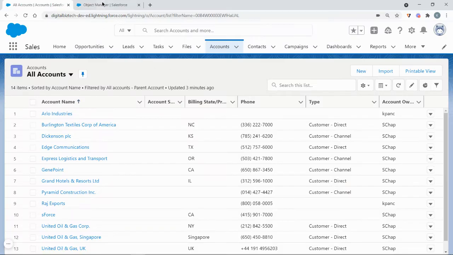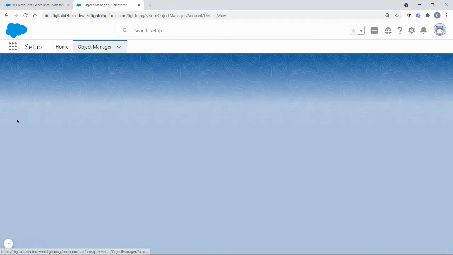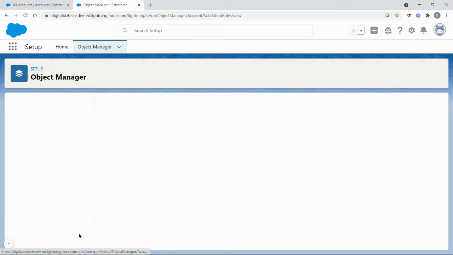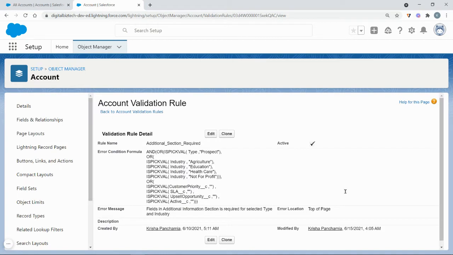So here I'm in Salesforce. In the object manager, we are going to go ahead and click the account. Scroll down to validation rules. So here I have a validation rule with the name additional section required. Here, the first thing that you specify is the rule name, then whether it's active or inactive by checking this checkbox, and then the error condition formula.